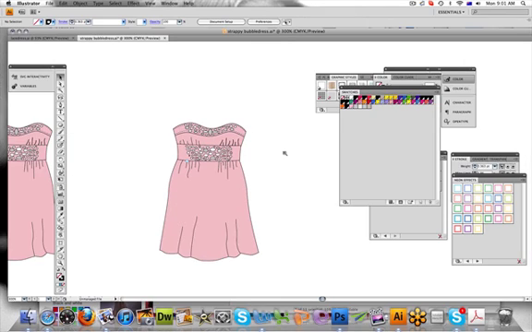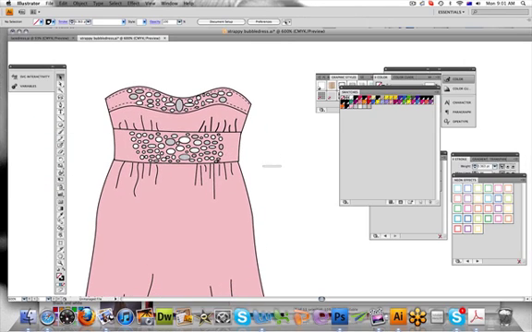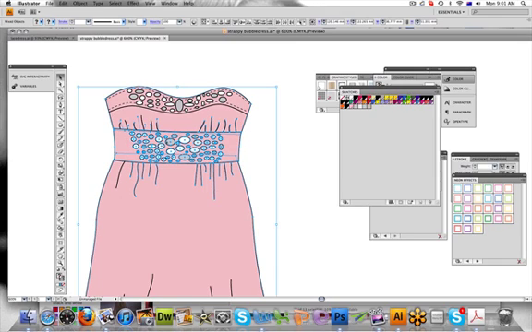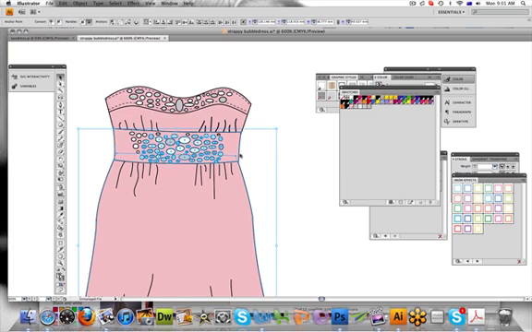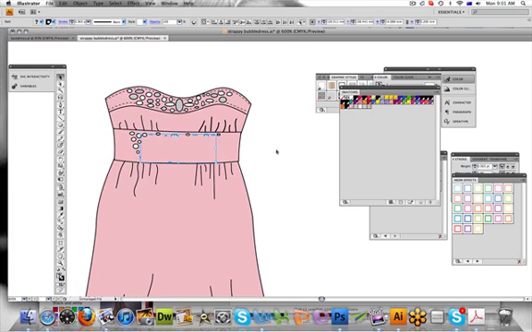So what I could do is actually select all of these diamantes. So use the shift key again to deselect a shape that you don't want. And we want to delete that. So just delete that, because this will be used in the day wear.